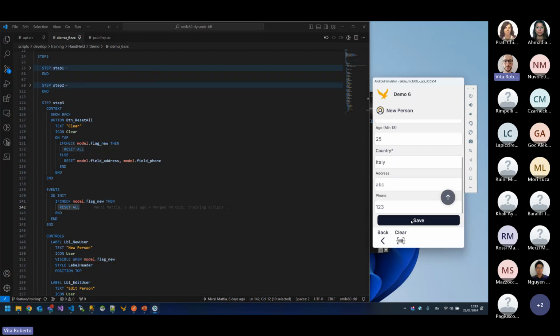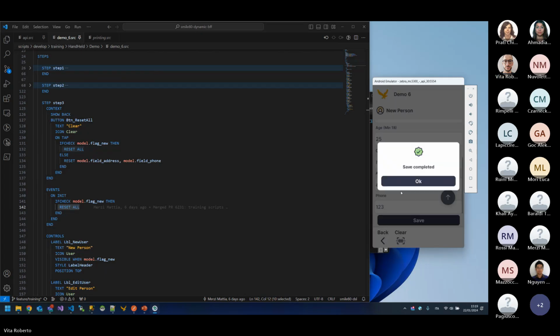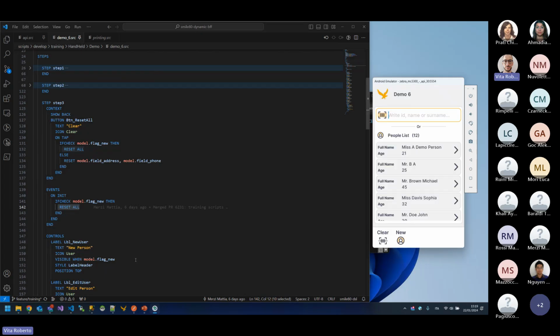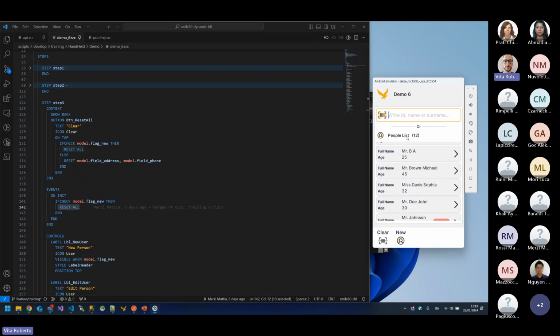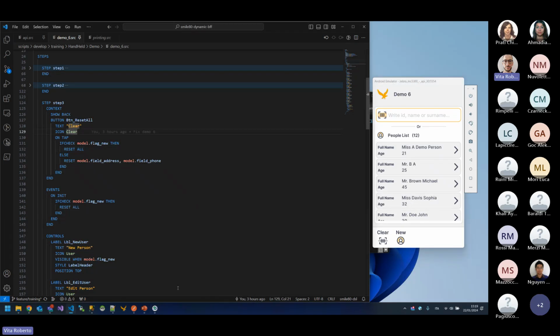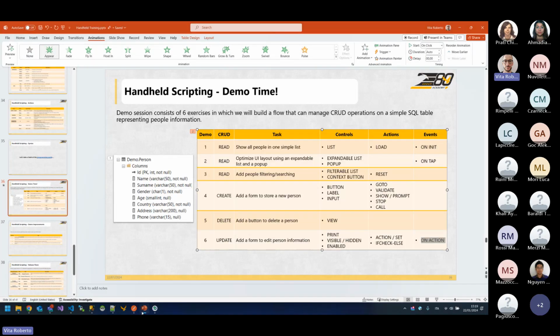Oh, that's no communication error again. Okay. Let's check for 12 records. That's good. Okay. Yes, 12 records. And that's it for demo 6.